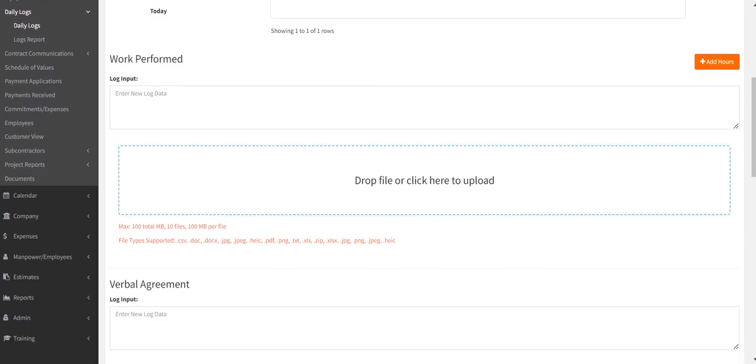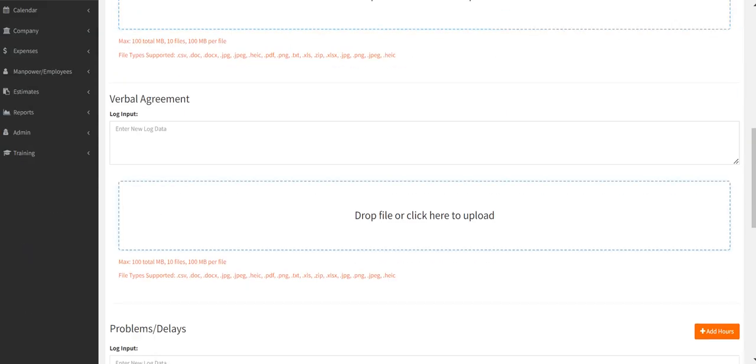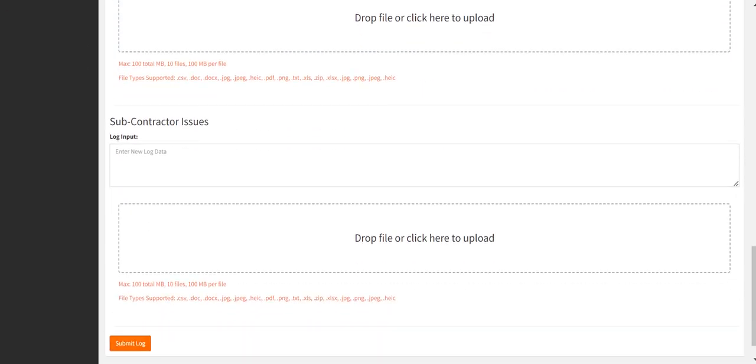Most guys like to pull this up on their phone and use the microphone function, so you can talk to text right there. You can take pictures, you can upload documents, you can drag them and drop them, do whatever you need to do. So you have work performed, verbal agreements, problems and delays, and subcontractor issues. Once you're done, hit submit log.